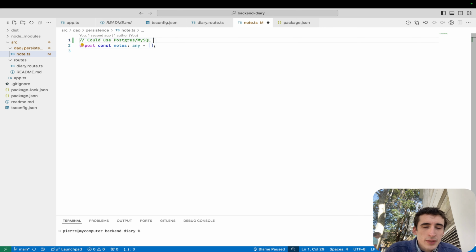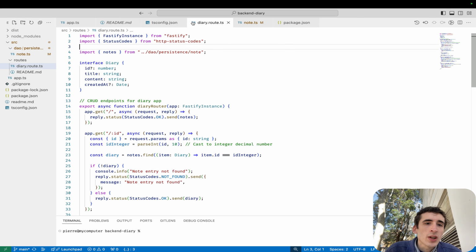At the moment it's on the machine memory, so as soon as you turn off the server, all of the data will be wiped off. So that's why it's nice to persist the data in a proper database engine such as Postgres or MySQL.